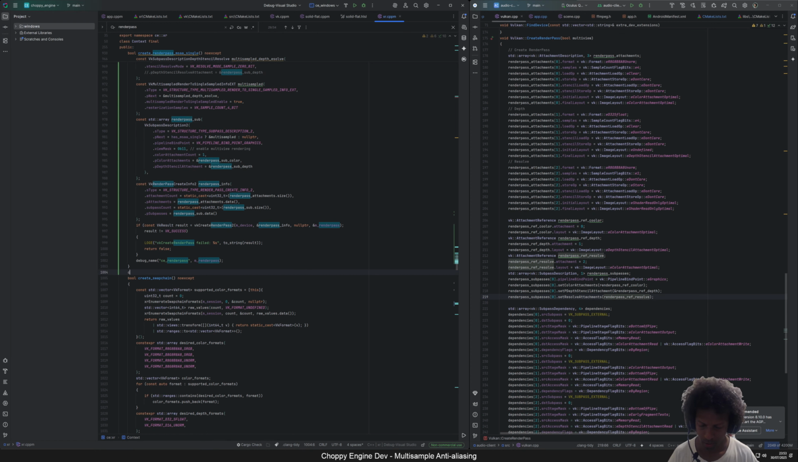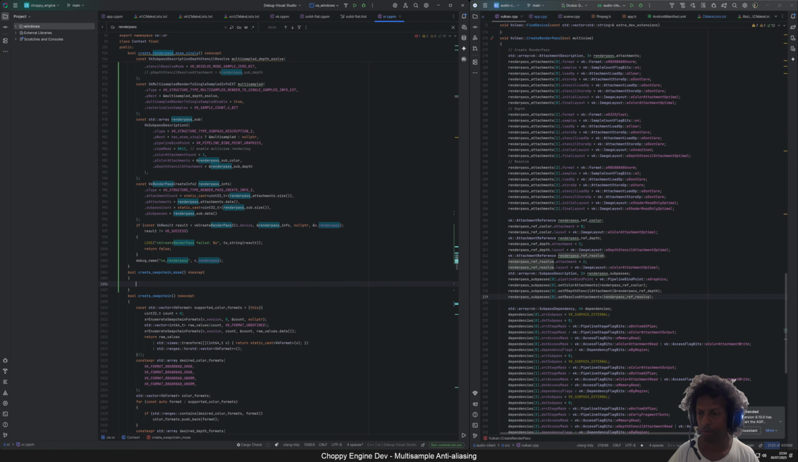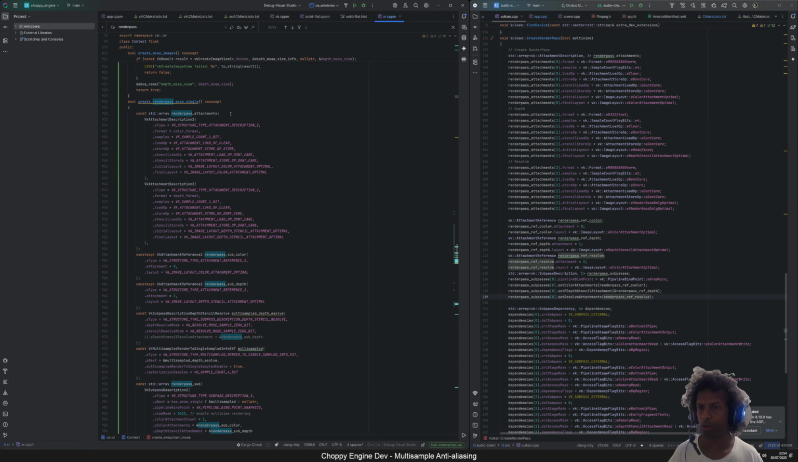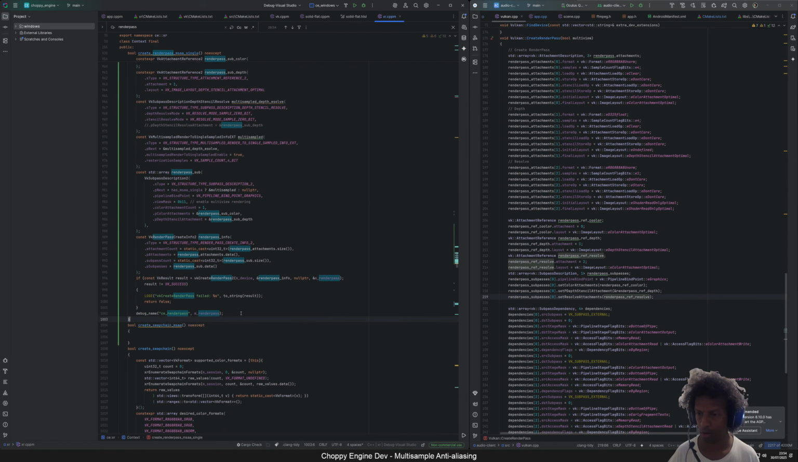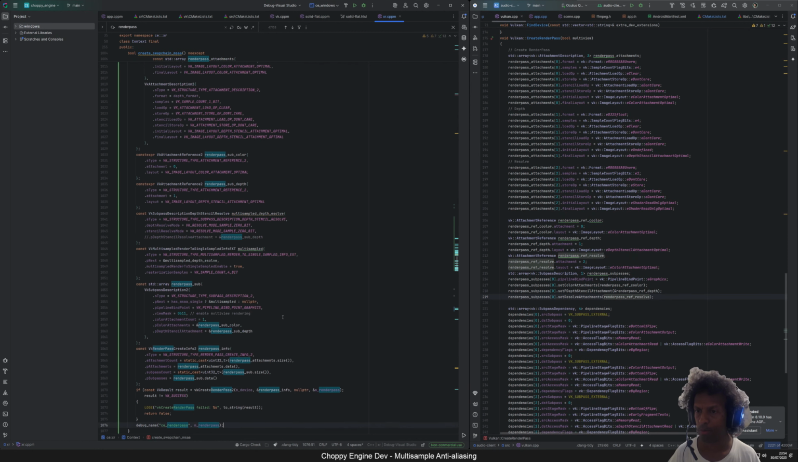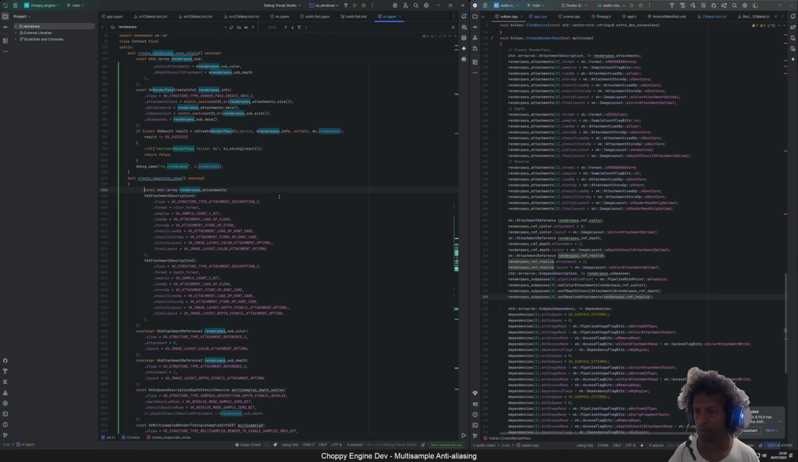let's build create swap chain MSAA, just a regular one. So to start building the regular one, I wanna just copy everything. Boom. And let's start customizing this. I guess these two are fine. You don't need to modify those.